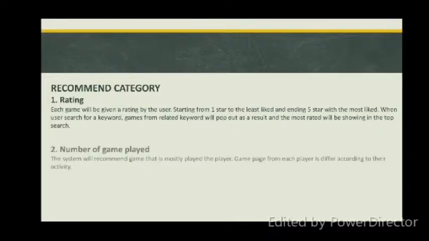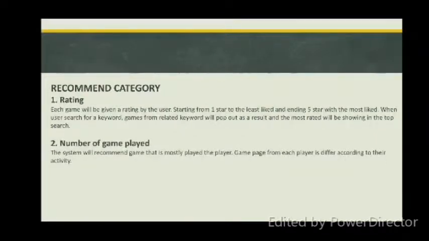The second category is number of games played. The system will recommend games that are mostly played by players. The game page for each player differs according to their activity.